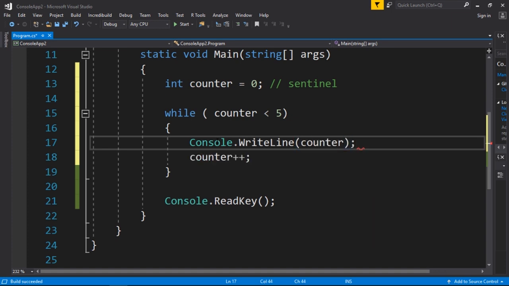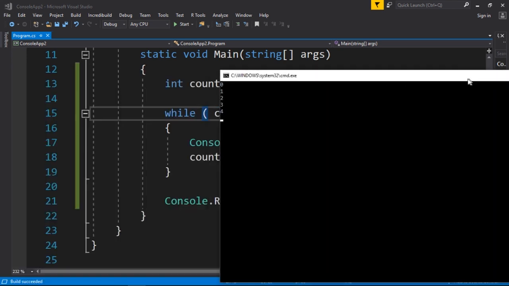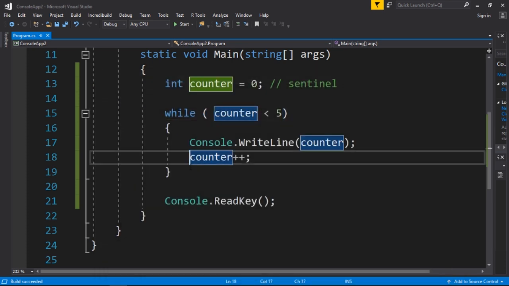and I type semicolon and I execute, I'm gonna see this. Okay, I see 0, 1, 2, 3, 4. And if I comment this, which means that counter will be forever equal to 0.